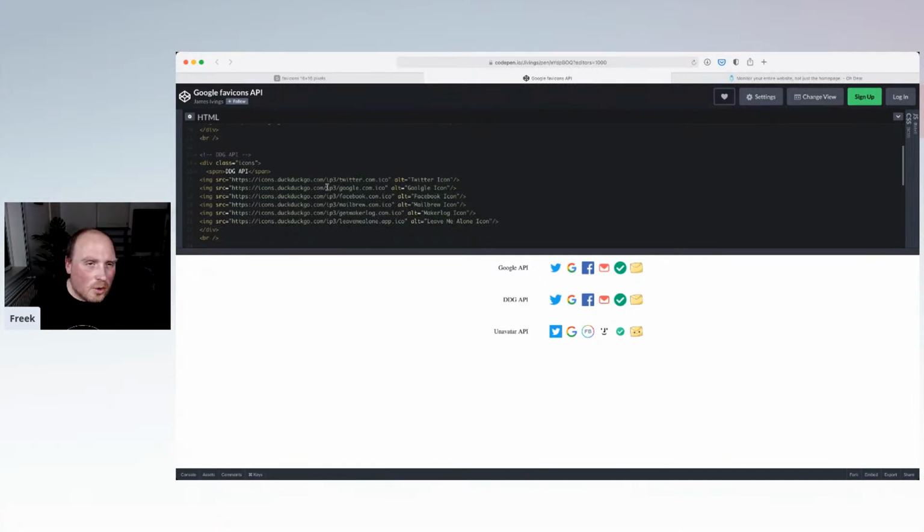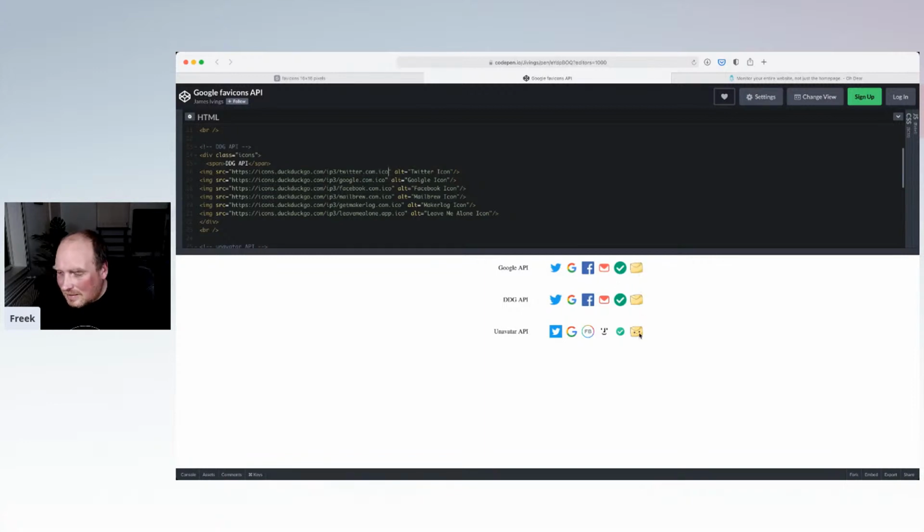DDG, DuckDuckGo. They give back an icon. I guess that's fine as long as it can be displayed. And judging from what I see here, I don't know if you see that on the stream well, but these ones are definitely a little bit more blurry than these ones. This one is pretty sharp for some of the icons.